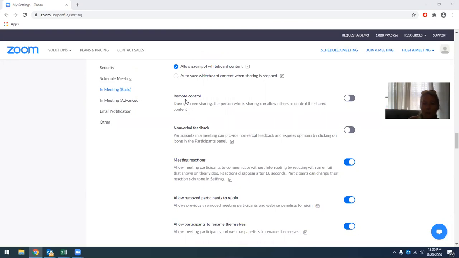Let's see. Also, the remote control during screen sharing. The person who is sharing can allow others to control the shared content. I do not have that clicked. So what that means is if you're sharing and if you click this, that means anyone on your Zoom call can actually control your shared content. I would suggest you keep that off. If it's adults, that might be different, but with kids, I would turn that off.